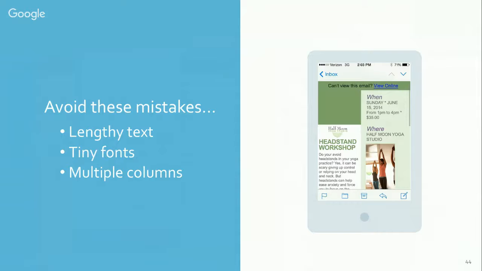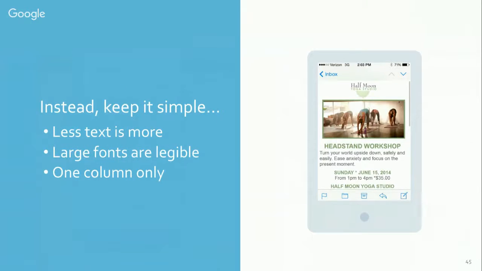Making your fonts tinier, again, is just a terrible, terrible thing. And don't have multiple columns, because when you have multiple columns, it immediately crunches everything and it makes it unappetizing to look at. Instead, what I encourage you to do is keep it very, very simple. Less text is more. Make it large fonts, make it only one column. It's clear what you want people to do. It's clear what you're offering. They can read it quickly while they're on the go.